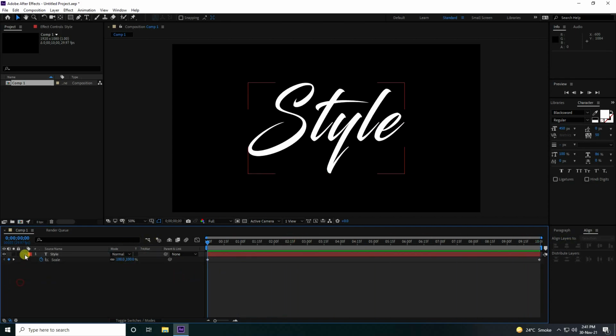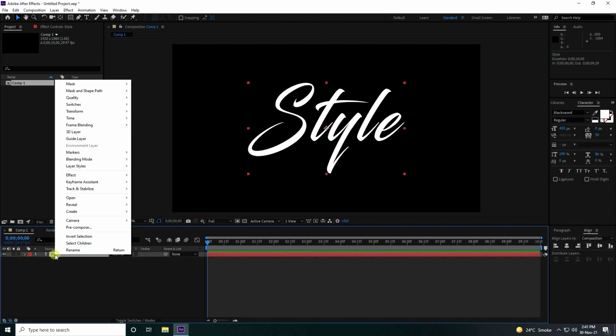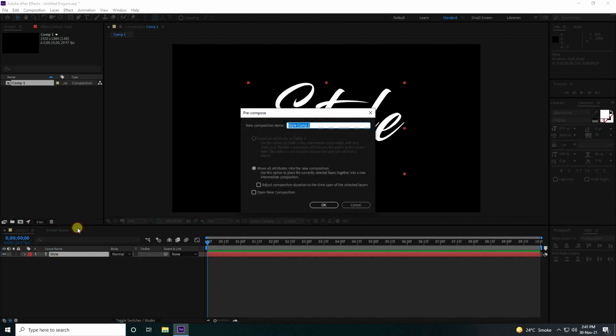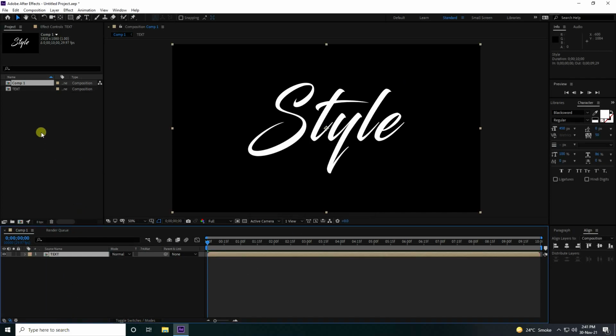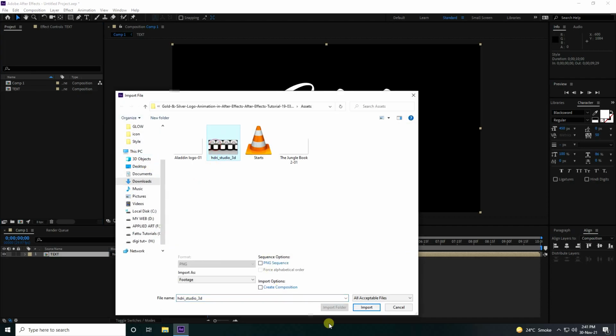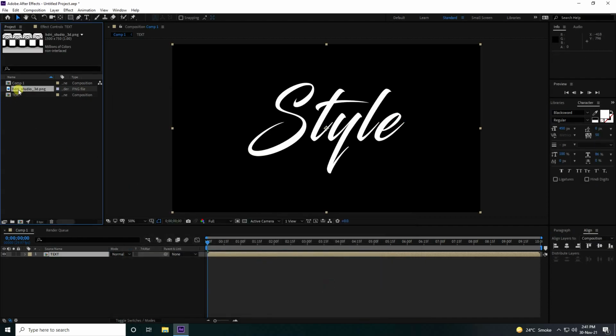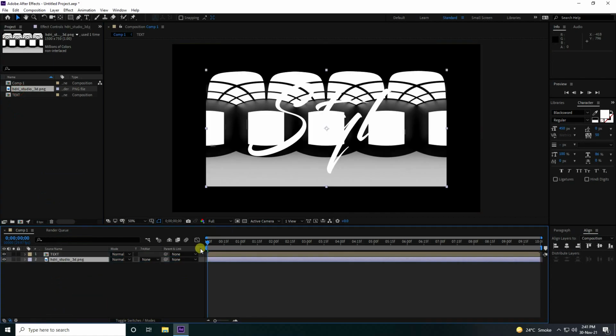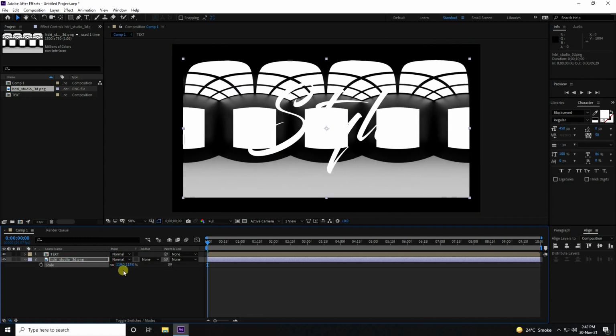Next, select this text and pre-compose, and rename it text. This time I apply an HDRI image, so that's my HDRI, drag and drop it here. Now increase the size a little bit, press the scale tool, like 120.